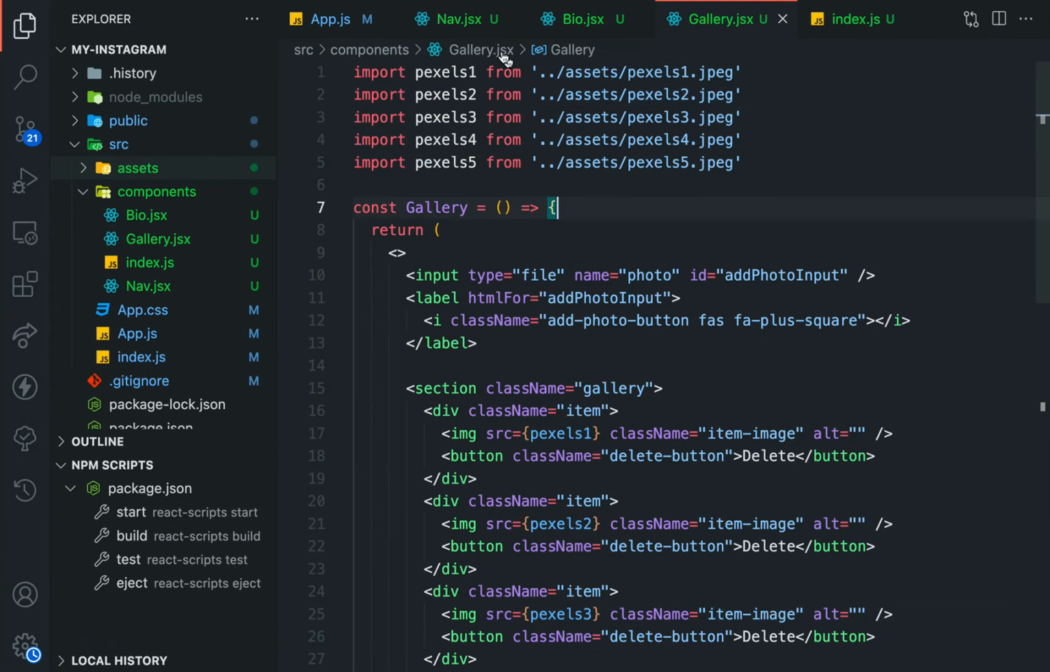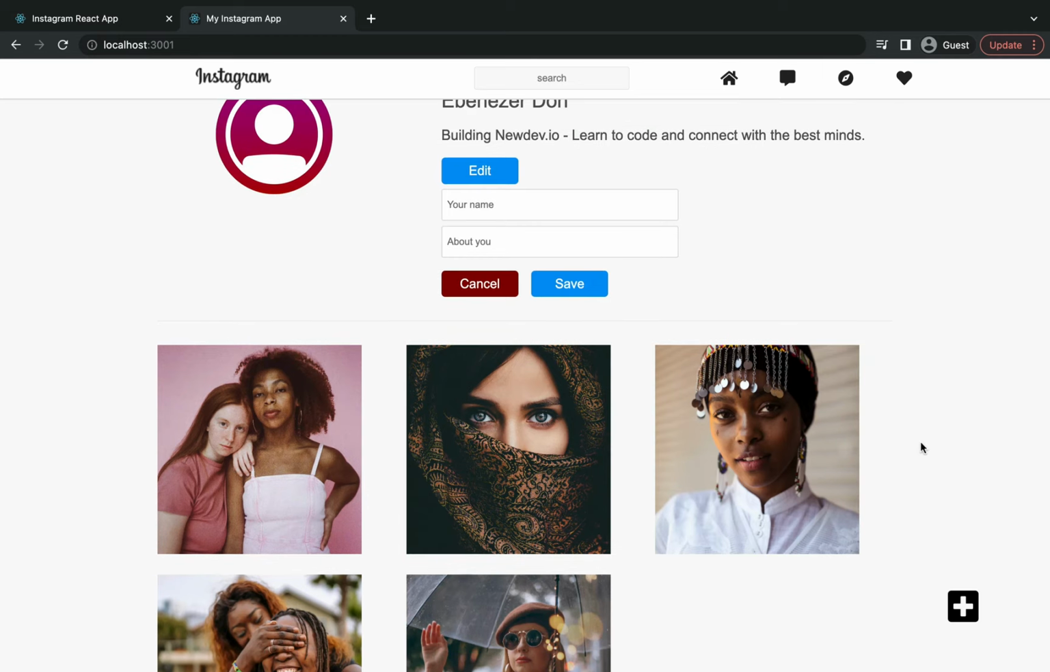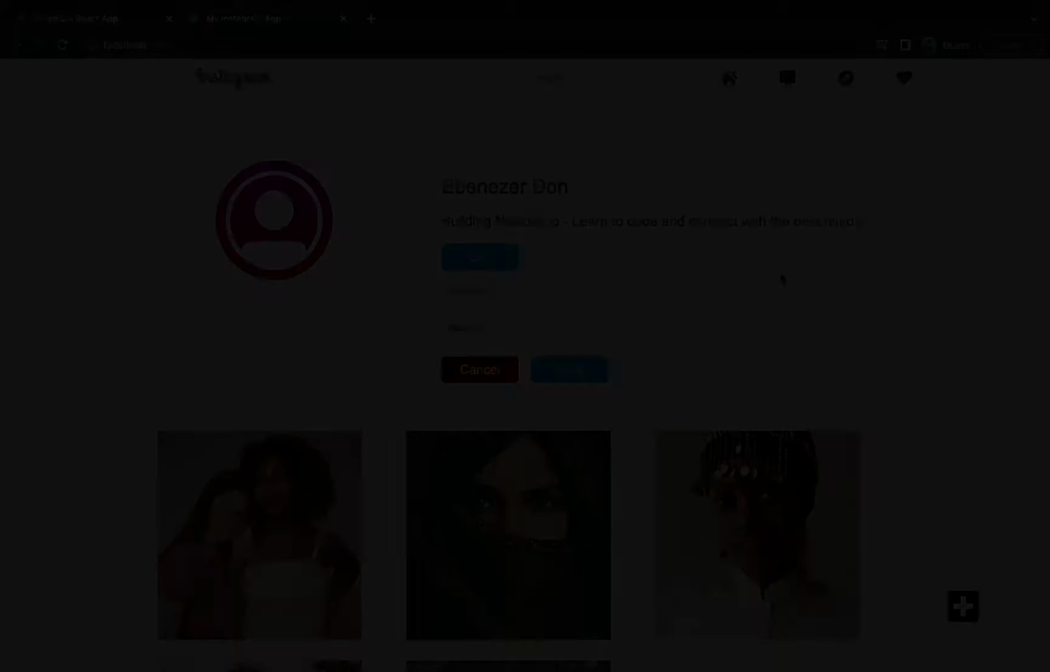Now that we've successfully created nav, bio, and gallery components, and used them inside of the app.js file, let's see how to make our React application dynamic so that we'll be able to add our images of choice instead of the current static data we have. We'll also see how to make this edit button in our bio component work so that the form will only be visible when we click on it, and when we click on the cancel button, the form will stop being visible. We'll do this by learning how to work with state in our React app.